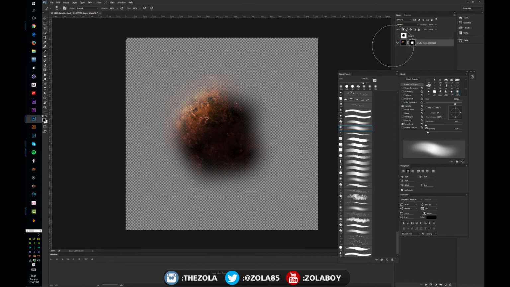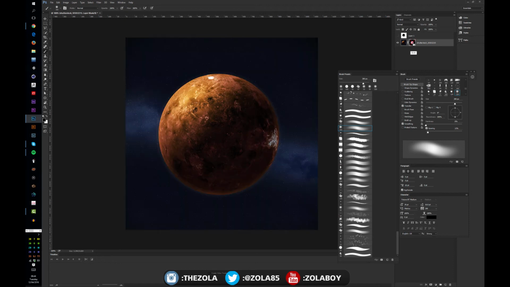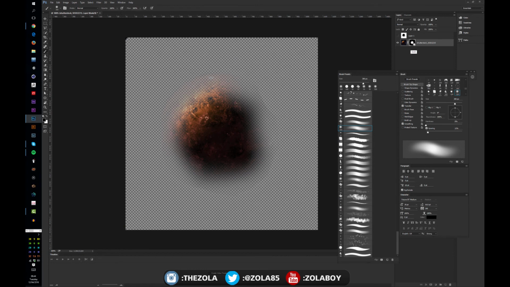Now, obviously what I'm doing here is terrible. If you come up to the mask and shift click, you can turn the mask off temporarily, so you can see what you had before and what you have after.